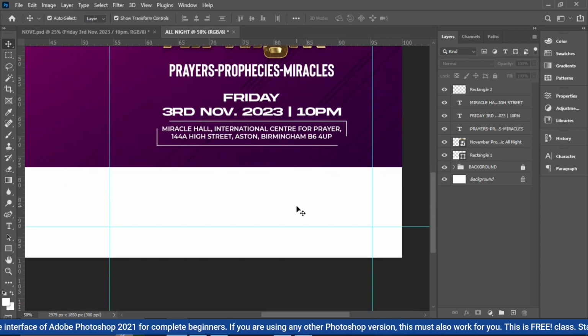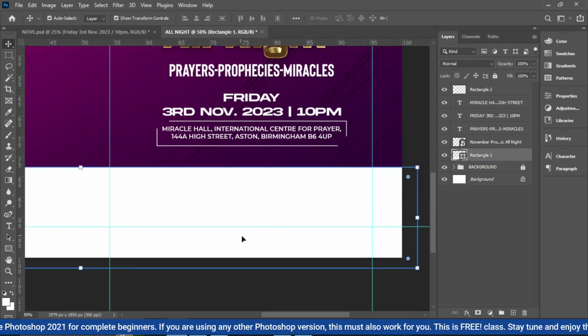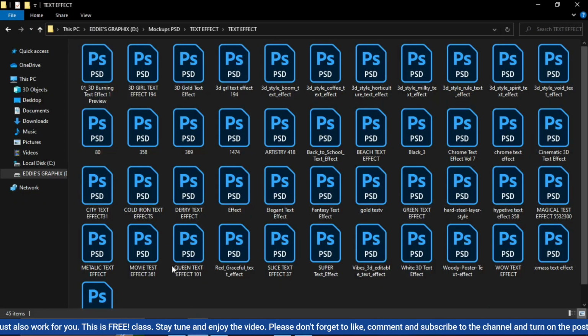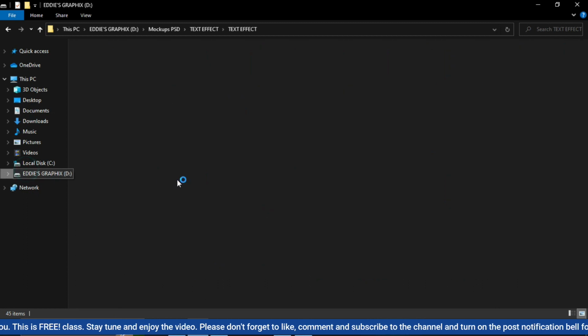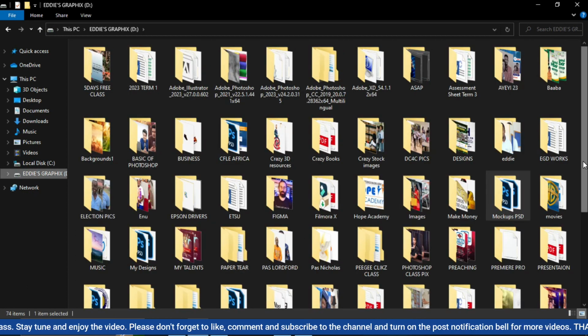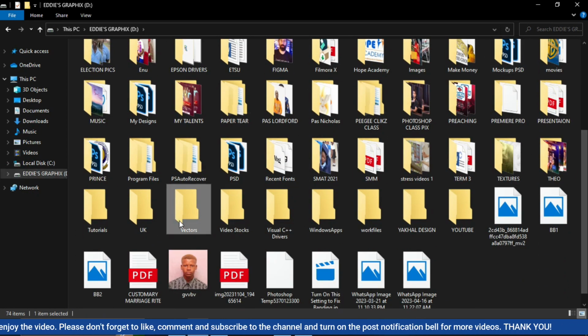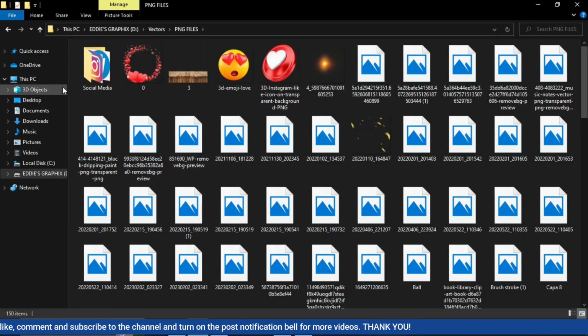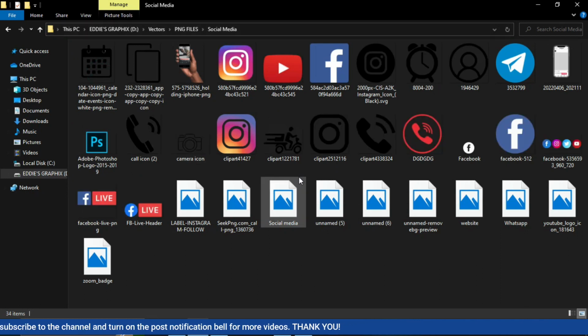On this particular shape, which is the white one, is going to be the Facebook Live of International Center for Prayer. Then how do we do that? I'm going to give you this particular PNG. I'll show you where I downloaded them as well. So go to my PNG. I'll give you all the resources, so you don't need to worry.